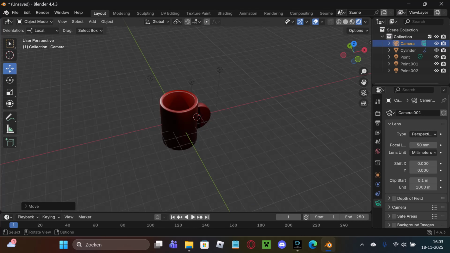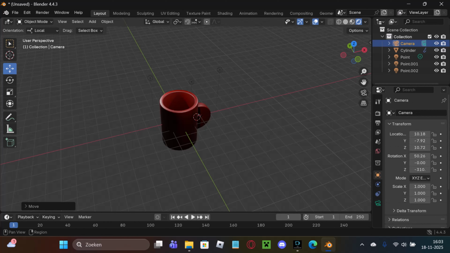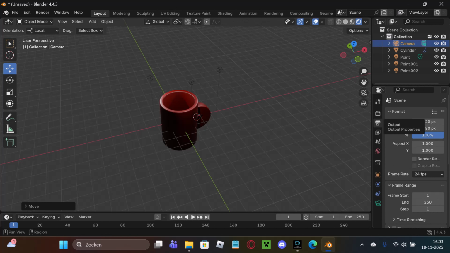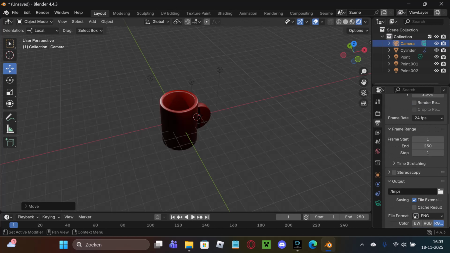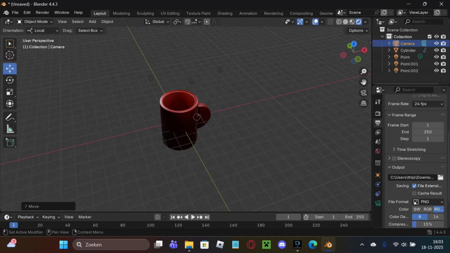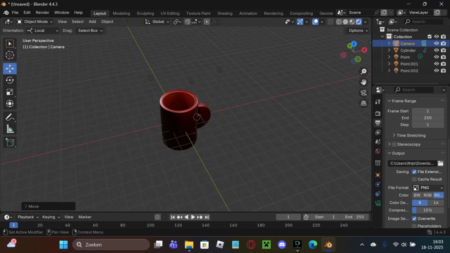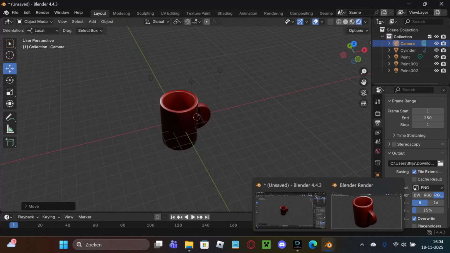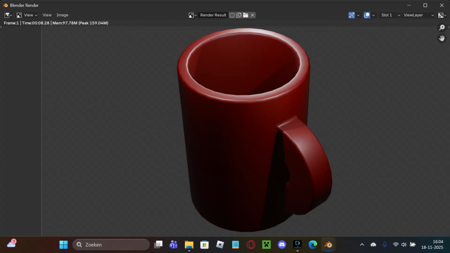And when that's done, you are going to want to go to output here and set the output to, let's say, downloads, and make sure it's PNG. Then we can go render image, and it's going to render the image. So wait a little bit, and here we have the image.